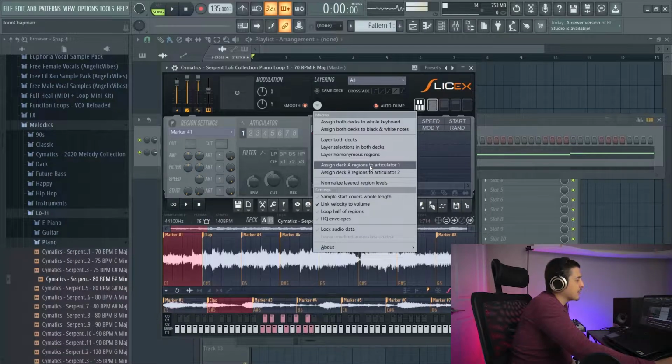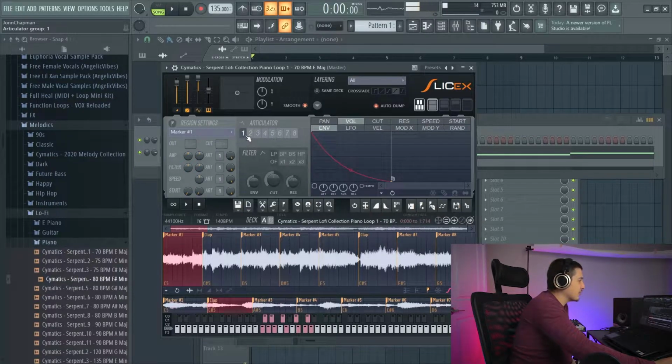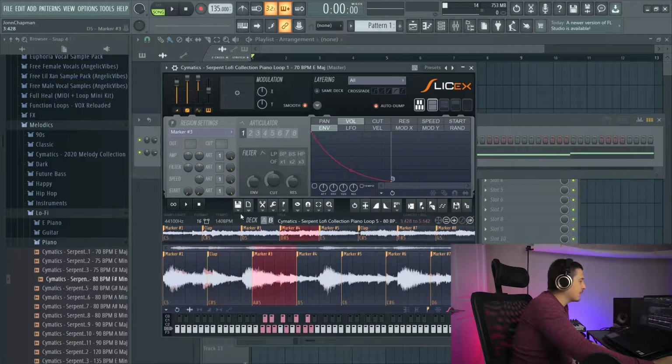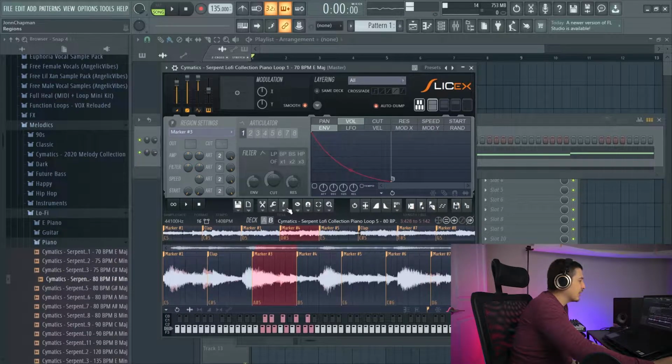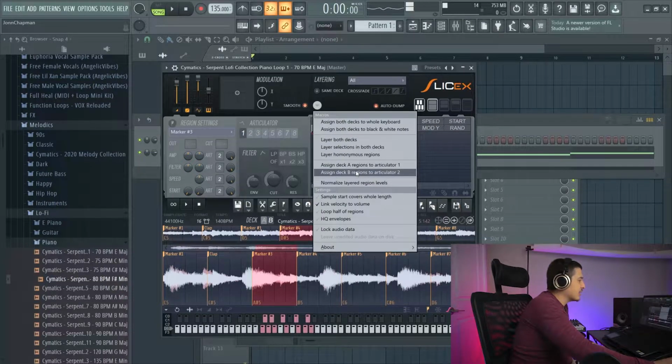Next, we're going to have assign deck A regions to Articulator 1 and assign deck B regions to Articulator 2. We'll go over these further in a moment, but basically we have two articulators. Here, I have marker 1 selected. This is marker number 1, and we're going to Articulator 1. Now, if I go to deck B, they're all on 1, but if I go like that, you'll now see it's on 2 because I clicked Assign Deck B Regions to Articulator 2.